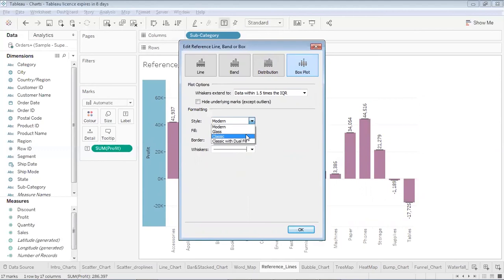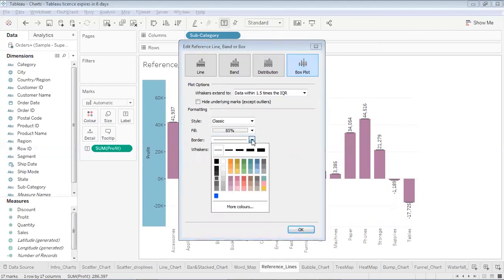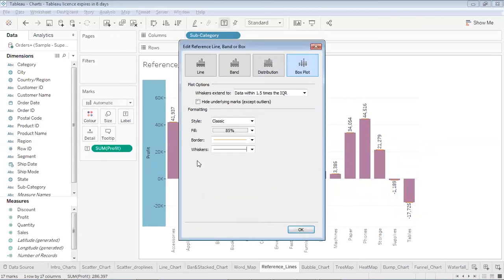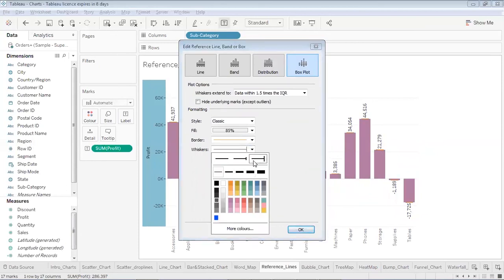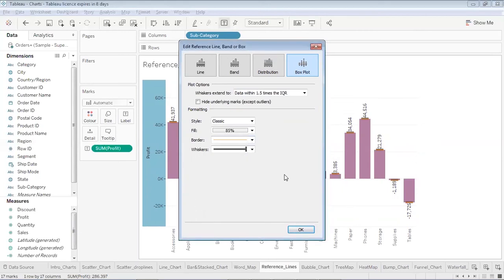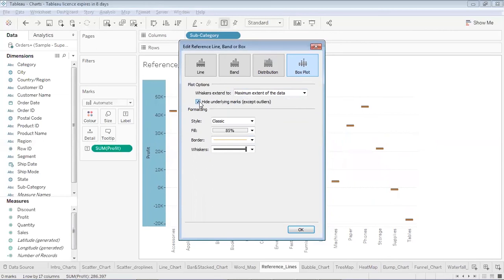Now instead of distribution, if I would like to have a box plot, I can do that as well. I can create a box plot. For each of these observations, a box plot will be created. What's the border I would like to use? Okay. And are there any whiskers I would like to use? So I'm using a whisker, which is this. So this is how the box plot will look like to me. Max extent of the data, hide the underline marks. So in this way also you can create box plots.